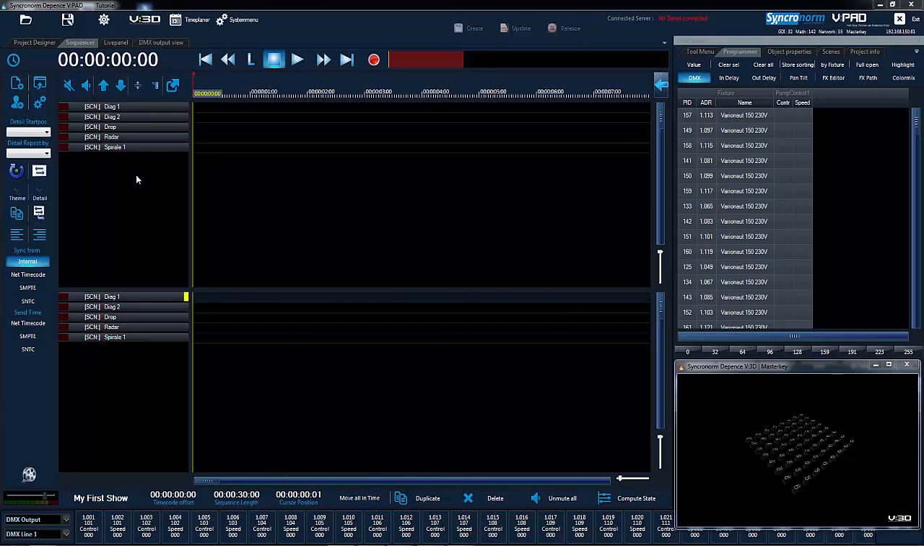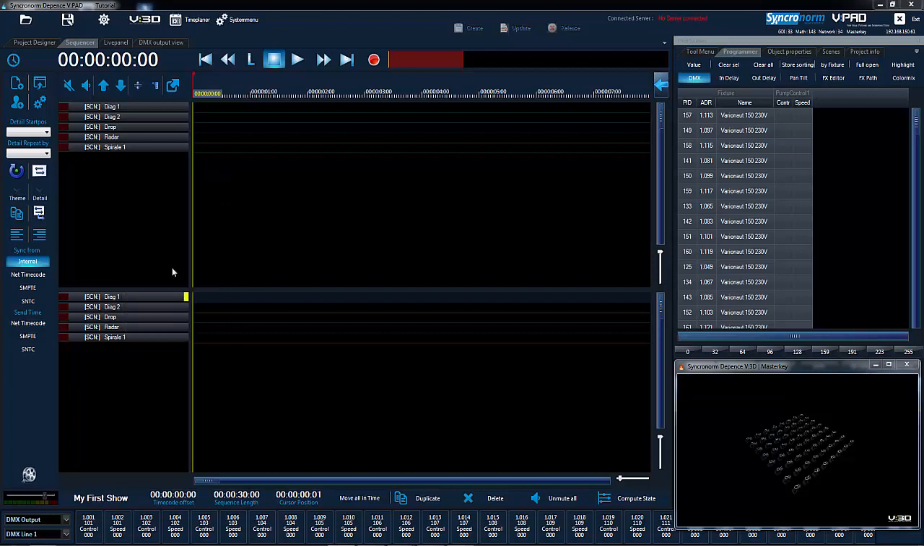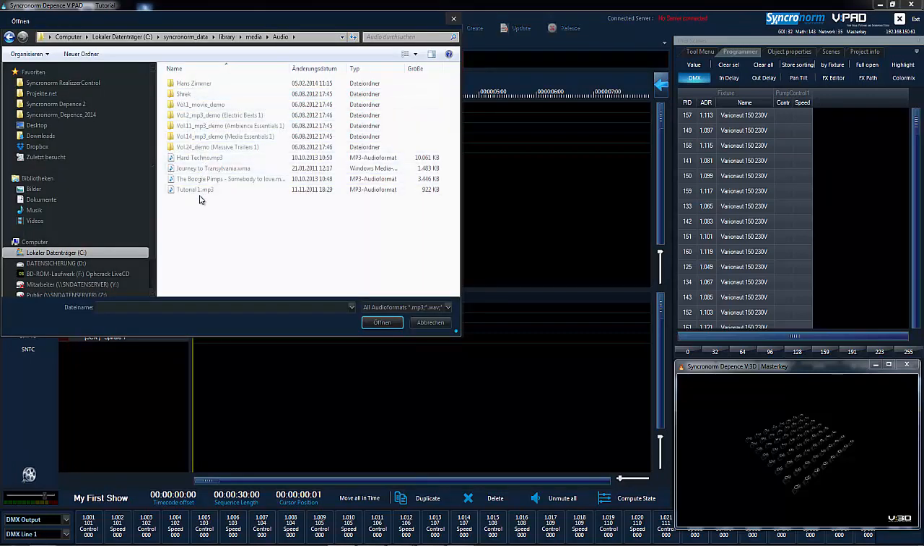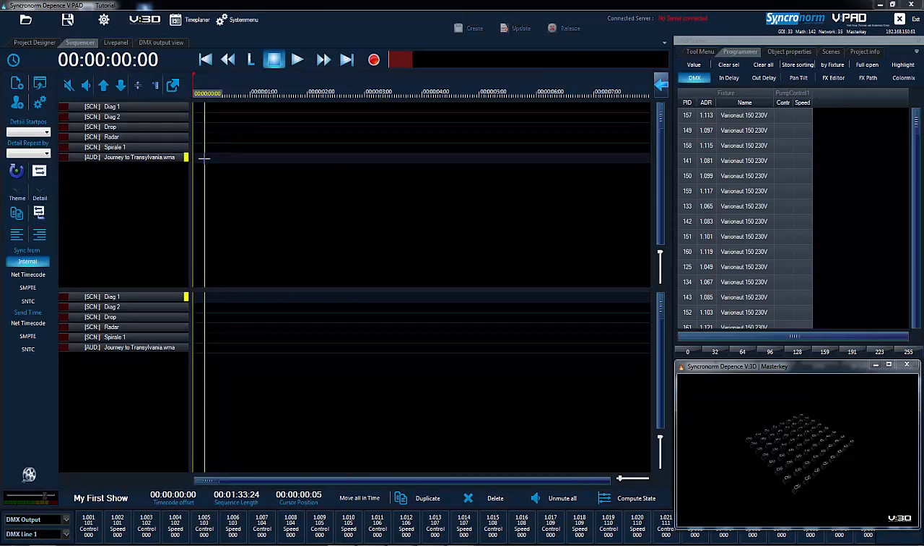In the same way, you can also insert music files straight into the show. Using the mouse, you can select the desired start positions of the individual scenes.